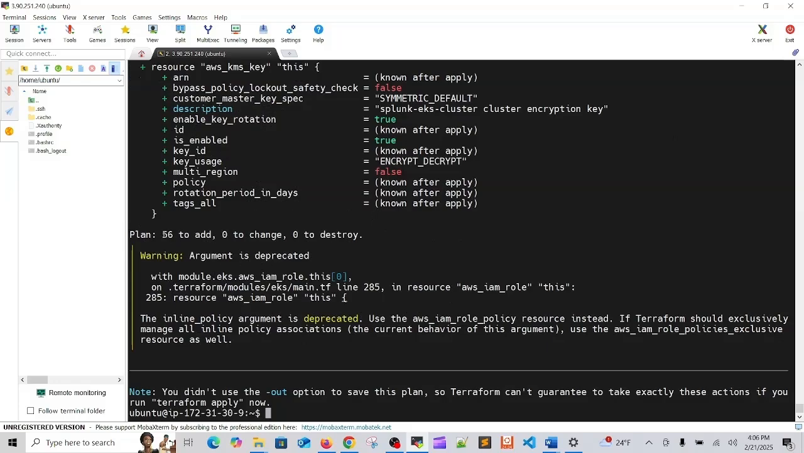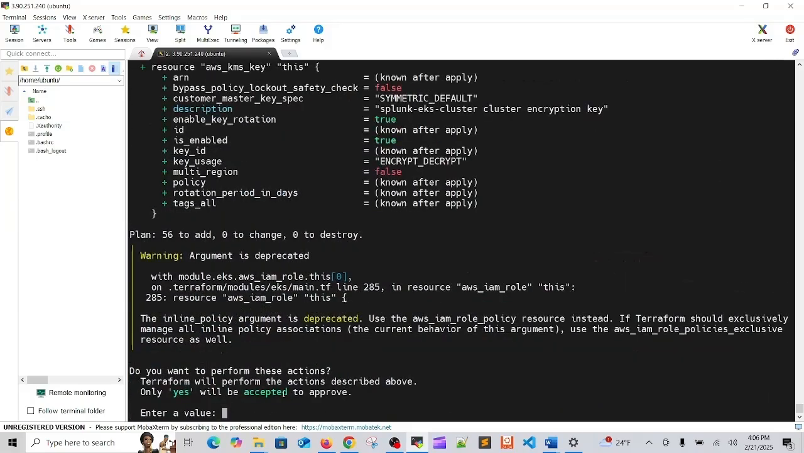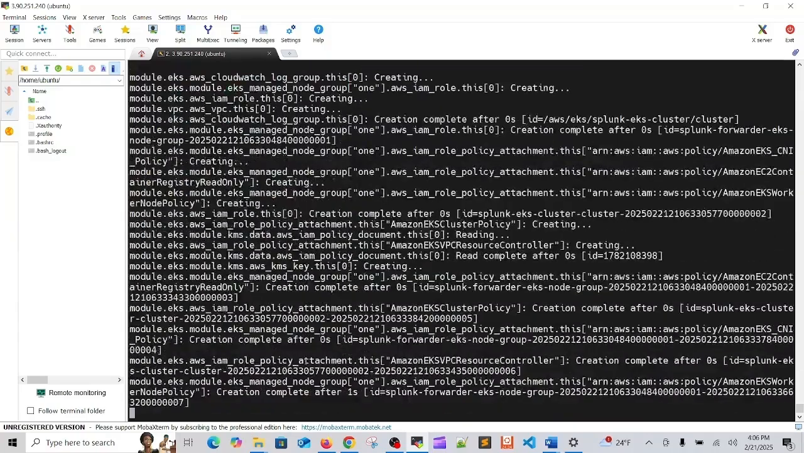So it looks good. 56 to add, 0 to change, 0 to destroy. So I have to do terraform apply, right? So terraform apply. It will take time. It's asking for yes. If I give auto approve, then there's no need for yes. It's going to take at least 14 or 15 minutes like that.